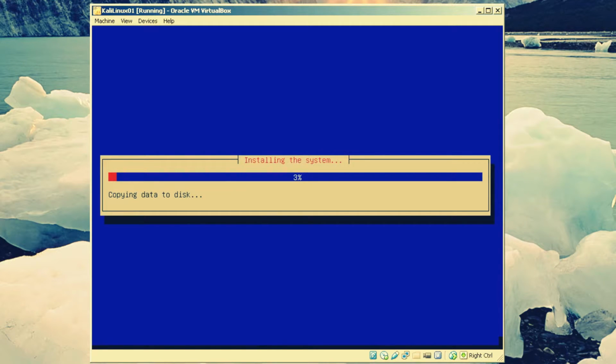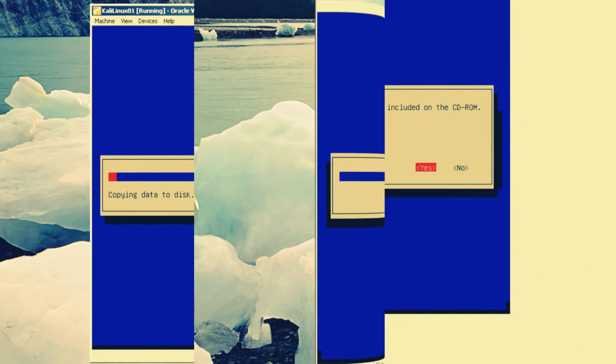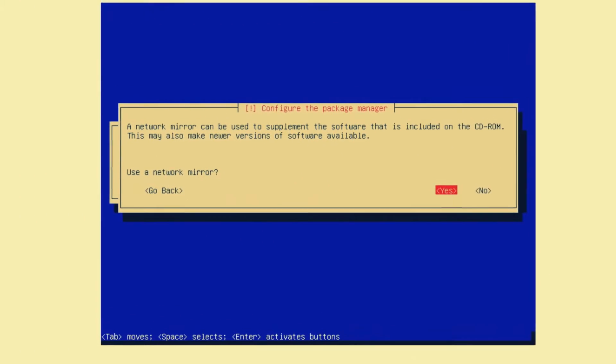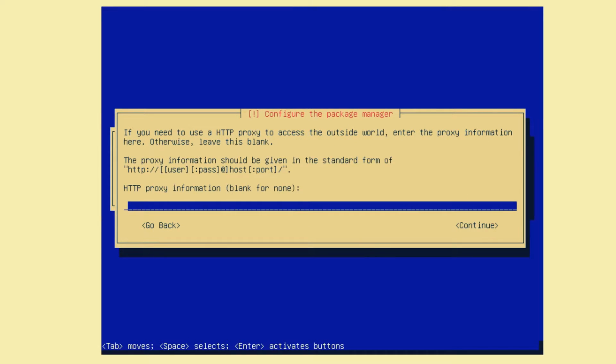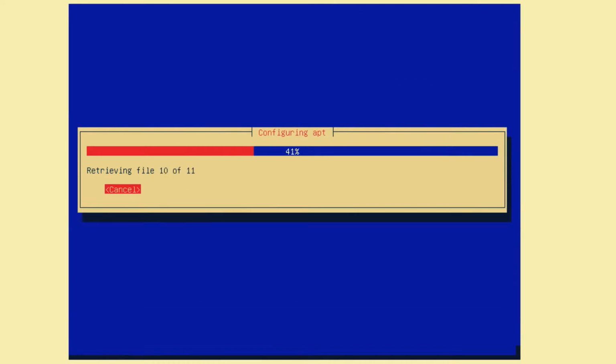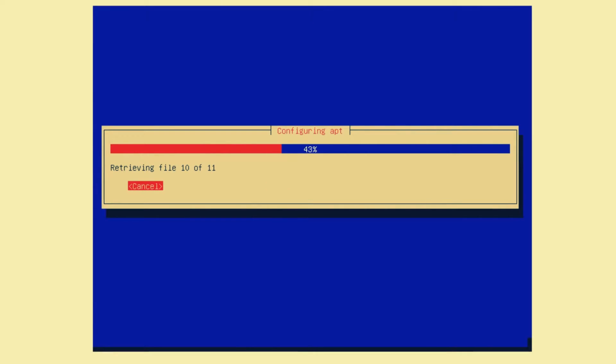Come back at the next screen where I have to make a decision. It's been about 20 minutes since I started the install. Up comes a question: a network mirror can be used to supplement the software as included on the CD-ROM. Use a network mirror. I'm going to take the default and click yes. HTTP proxy information, I'm going to leave it empty and click enter. And it downloads some files from the network mirror.